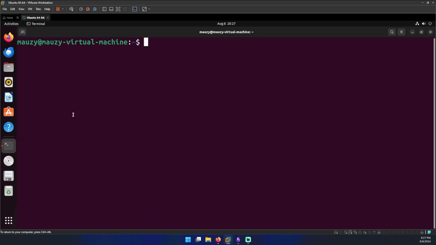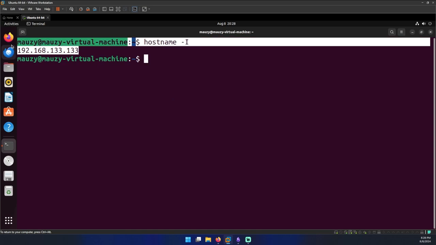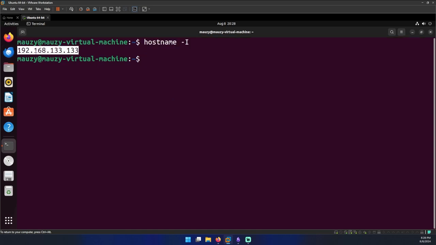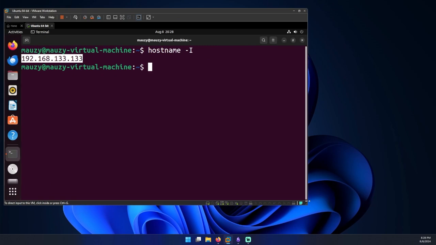So now we should be able to SSH into this remote machine. In order to do that, you're going to need your IP address. There's a couple ways you can get your IP address on this machine. Excuse me, you're going to want your local IP address. If you don't know what that means, you could look it up. The way to do that is just hostname -I, and that will give us the local IP address for this server. Now we can use that.